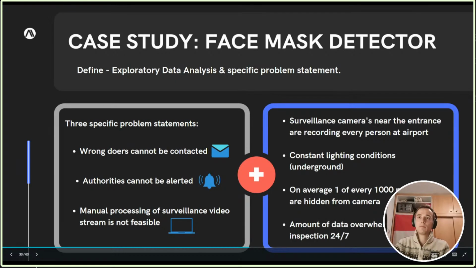And on the AI side of things, again, in this blue box here, we have analyzed the data, meaning we have looked at a few hours of video footage, probably, and let's assume we have gathered the following insights here. Again, we have seen that first of all, the surveillance cameras near the entrance of the airport obviously record every person. So this is a good thing, right? We could perhaps use this somehow to make sure that everyone who's entering the airport wears a mask.